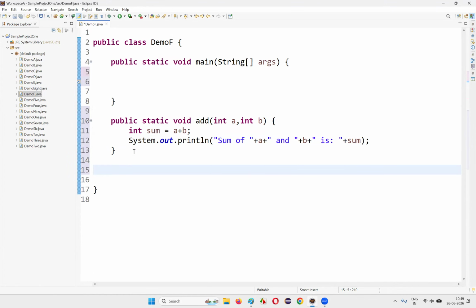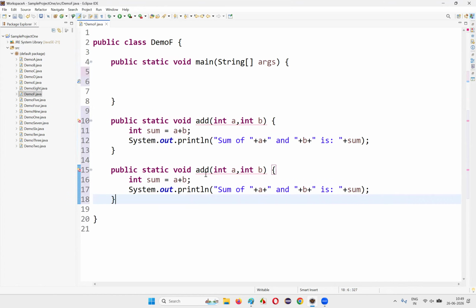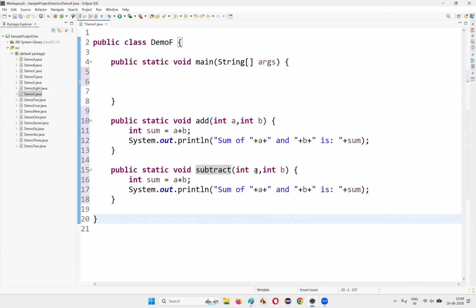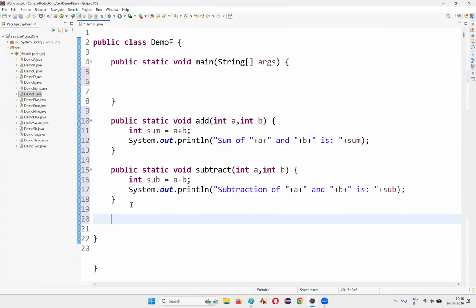Now I'm going to create one more method. This is for addition. A similar method, I'll copy paste here. Subtract, again int a, int b. You can give two variables. Here sub is equal to a minus b, and here I print "Subtraction of a and b is" the result. This is also done.